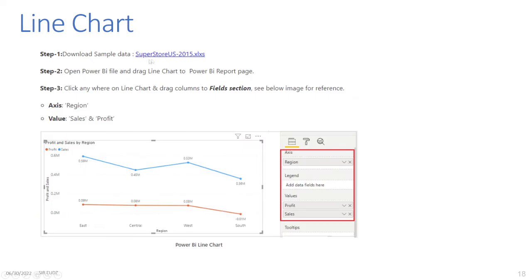So again, we use this data. So I'll be providing the link in the description of this video. Then open Power BI file and drag line chart to Power BI report page. Click anywhere on line chart and drag columns to field section. So see below image for reference.